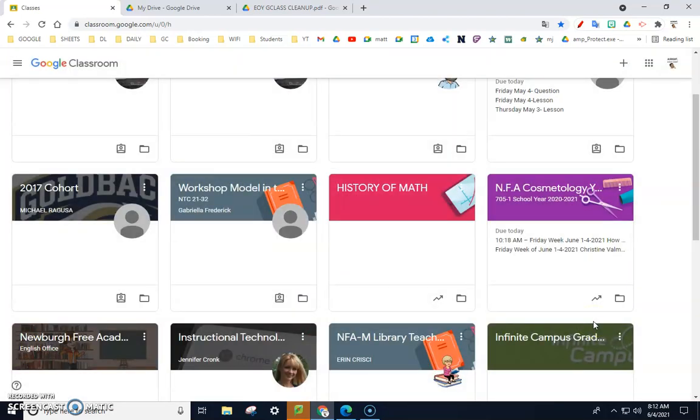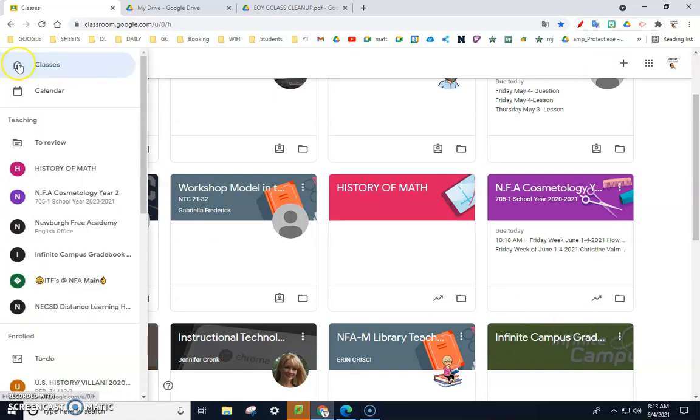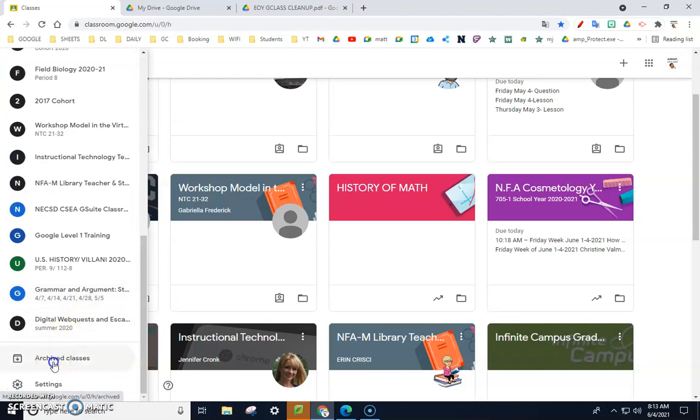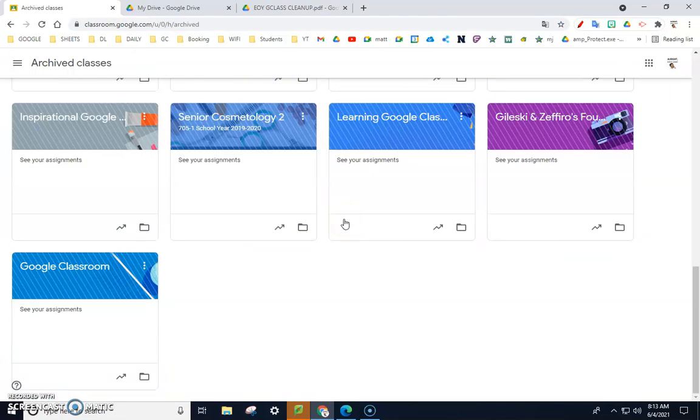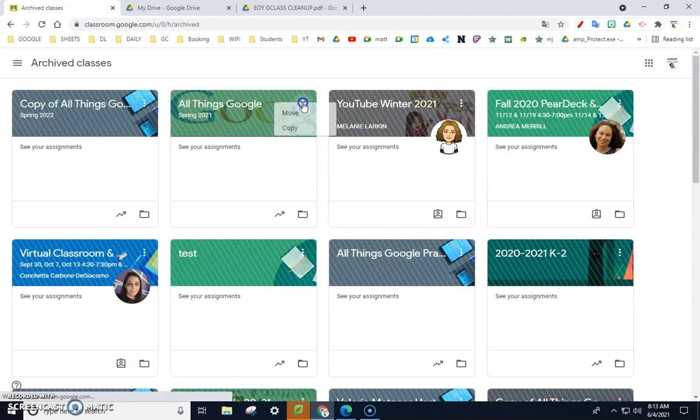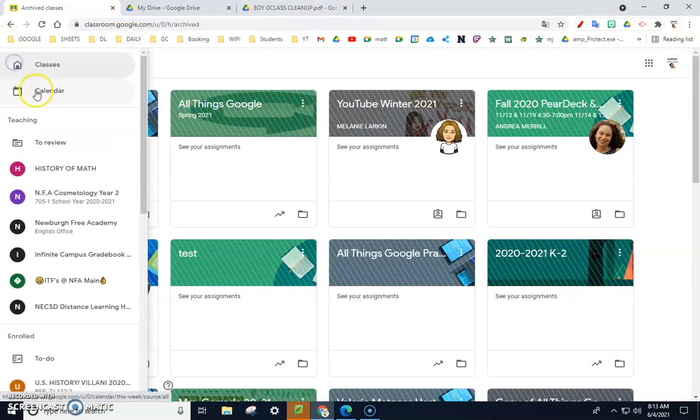So where is this? Where does it live? Let's say you want to bring it back to life. If you click on the hamburger up here, and you scroll all the way down, and you go to archived classes, you'll see that I have a lot of archived classes, right? You could always restore by clicking on the three dots and clicking, you guessed it, restore. Okay? But you most likely won't do that. The main thing is you still have the work, right, that the students did, you did, and you can reuse posts, right? So, I mean, it's very important that you do that.